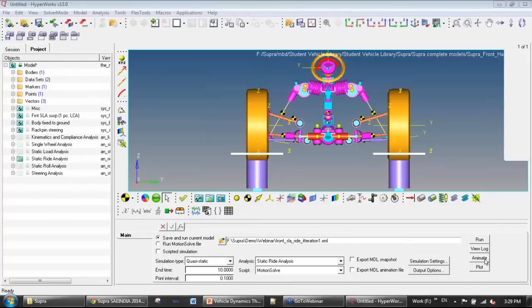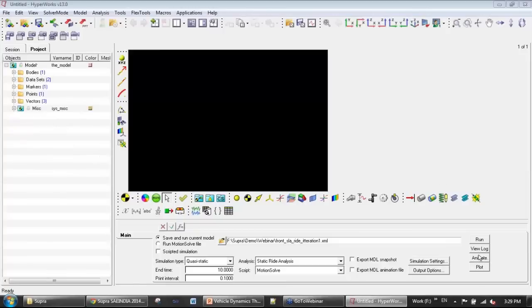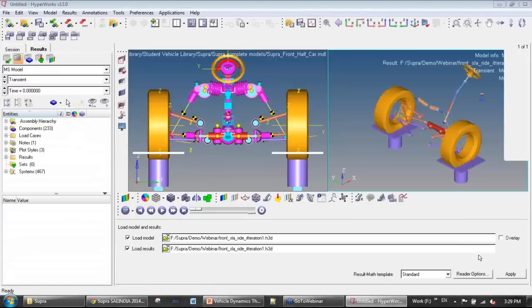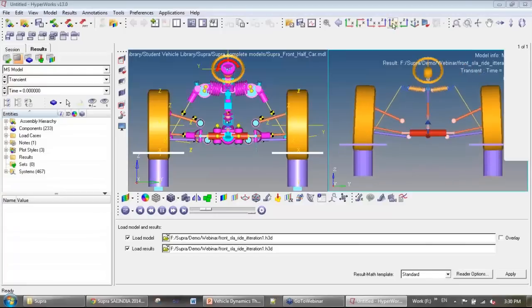The first thing you would want to check is the animation to make sure that your vehicle has run correctly. By clicking on the animate button, the window will split into two, and on the right side of the window you will see the animation load. You can hit the play button to see the vehicle move up and down. What you see on your right is a simple ride analysis where both the wheels move up and down, and you can see that the spring is compressing and expanding, and the tires are changing orientation as they go up and down.